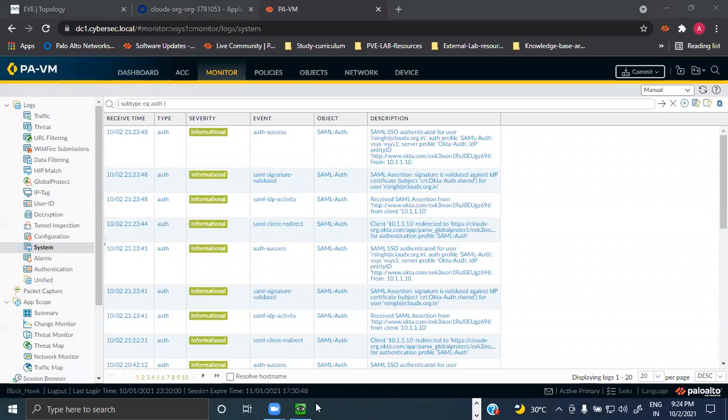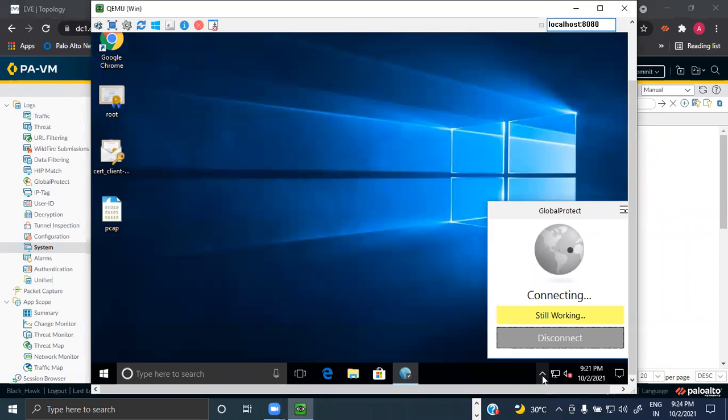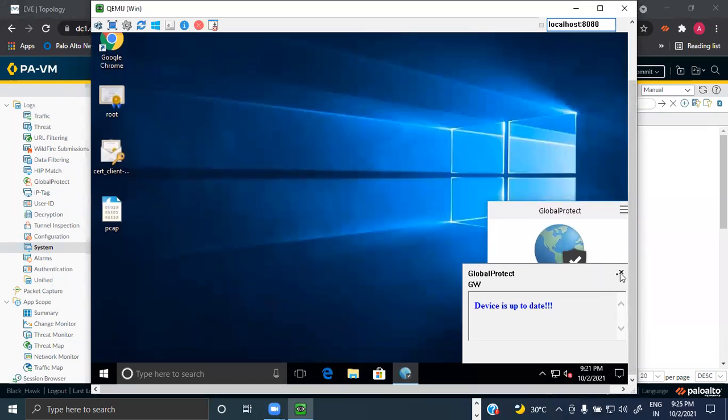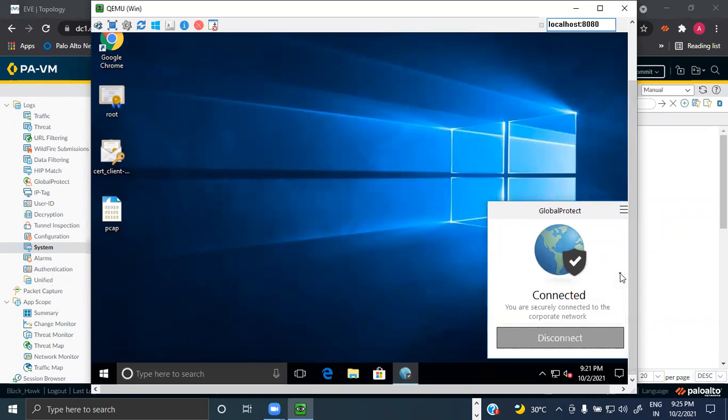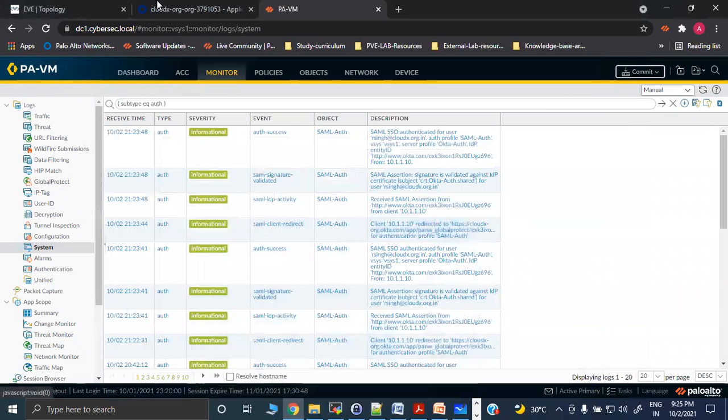If you go to the machine now, it will be connected shortly. It is taking longer than expected. Yeah, so you are connected now. Okay, so your HIP has also merged. So this is how we have done the authentication for the user by using the Okta service.